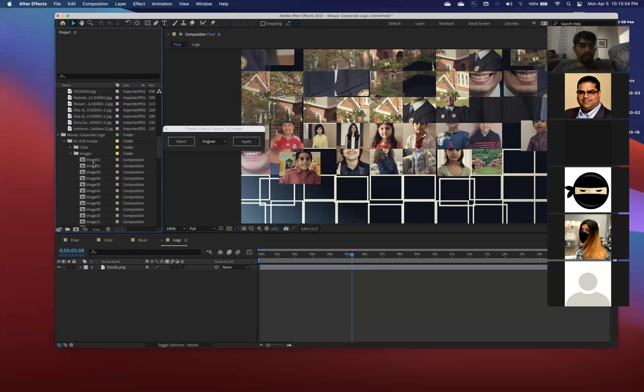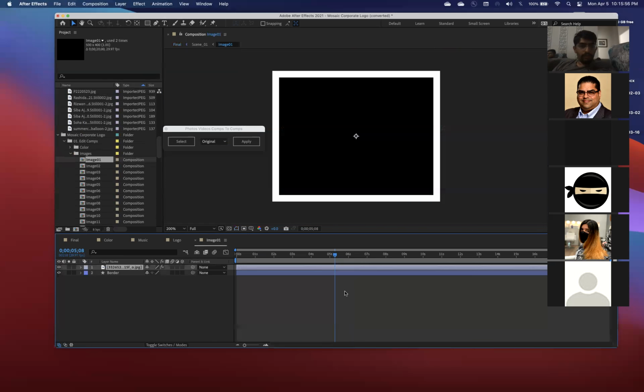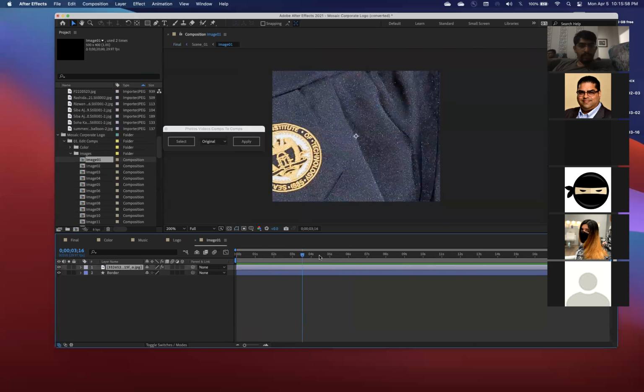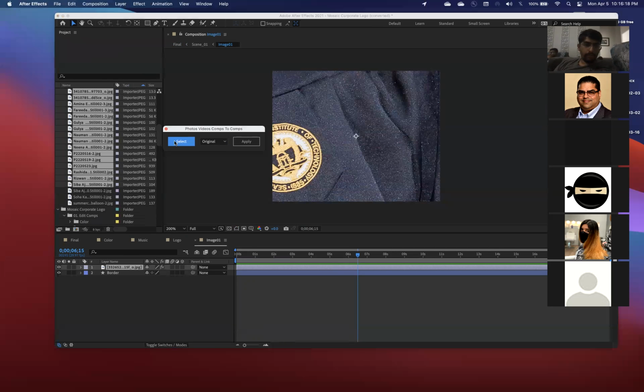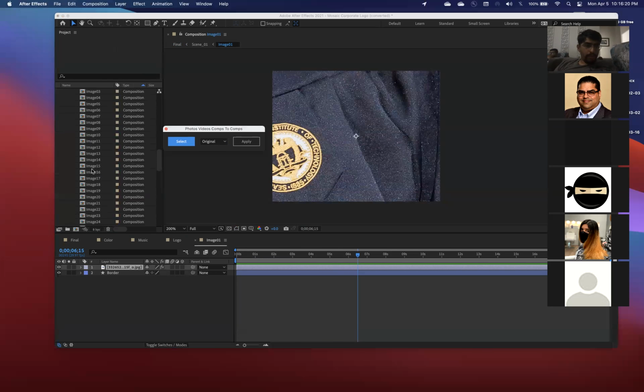So now, as you can see, if I open up image 1, this composition has me in here. And so this is what I did if it's original size. If I didn't do it as original size, let me do a few more. So I think we need 20 more. I mean, it doesn't really matter. I'll just select all of these again. And then I'll go down to 51.